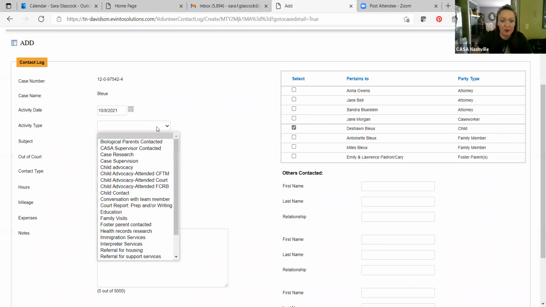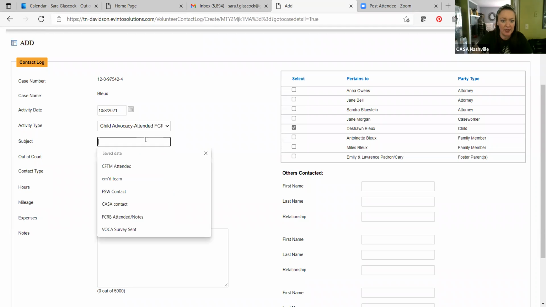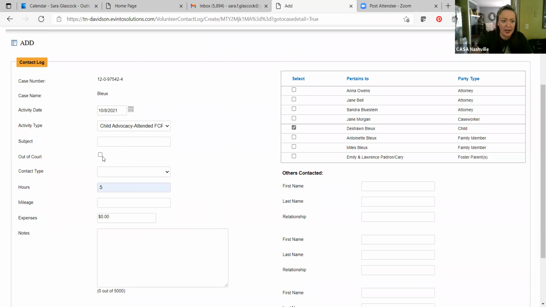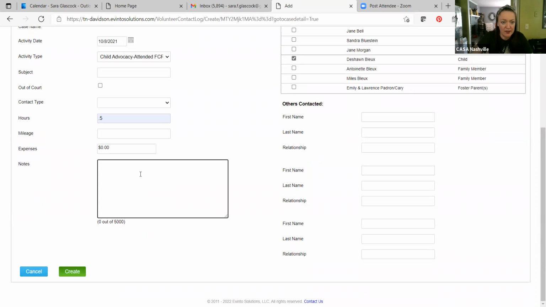So for activity type, you'll have a drop down, and these are kind of what they sound like. Maybe you want to document that you talked to me or your supervisor, or you did research, or you attended a child and family team meeting or a foster care review board meeting. That's where you would put these. And then the subject might be, I emailed the team. These are auto-populating because these are things that I often do. Whatever it is that you've done, you would put there. And whether or not you went to court, you would click there. The contact type is what it sounds like. And then you would put any notes.